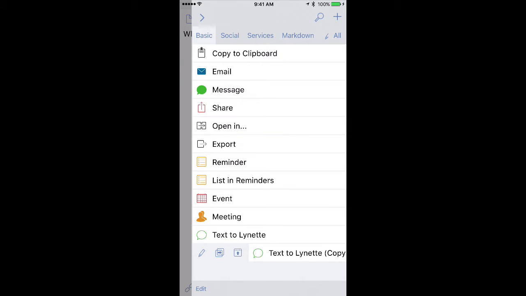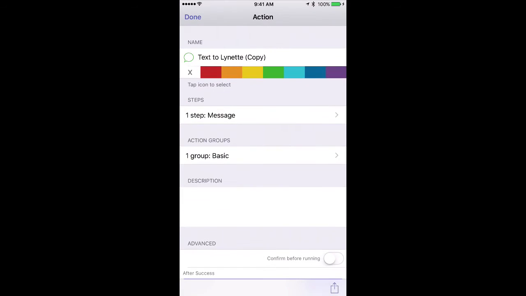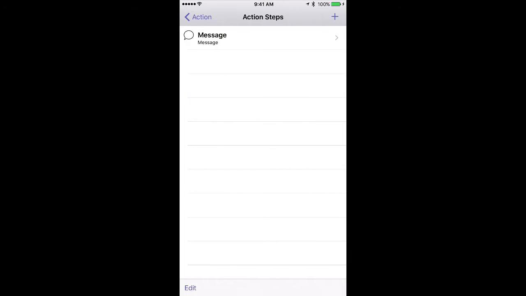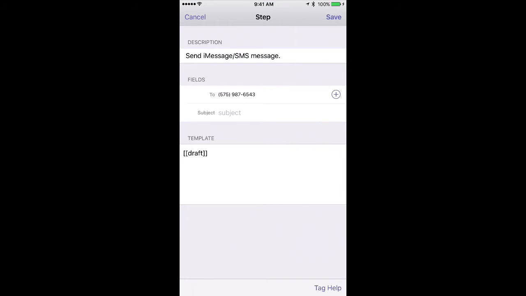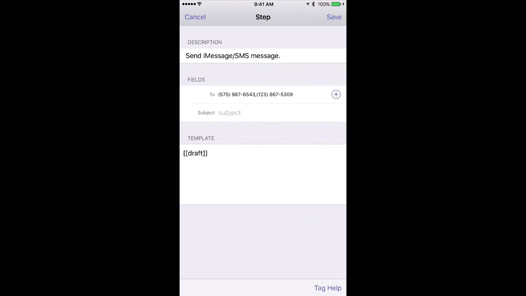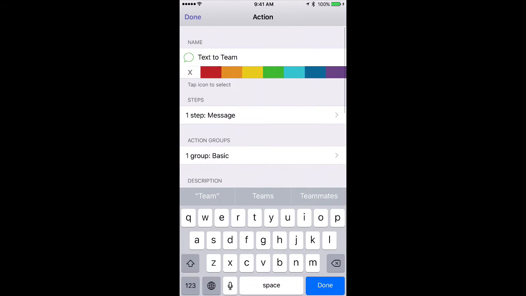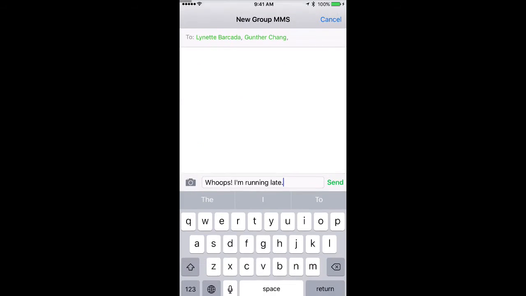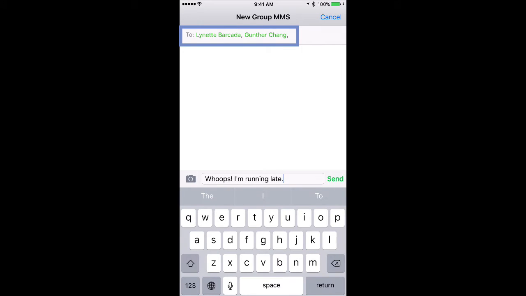And then I'm going to tap on the pencil icon, which allows me to edit that. And I'm going to change the name now. So I'll say text to team because it's going to go to more than one person. And I'm going to go over to the action step and I'm going to change it. So I'll tap on that. And currently it only has Lynette's phone number there. I'm going to hit the little plus icon button and I'm going to add Gunther to it. I've got a number for Gunther. I'll put that in. And now I've got two people on the message. So I can save that. And now you'll see there's a text to team message. And if I tap that with the selected text, I'm sending that to both Lynette and Gunther.